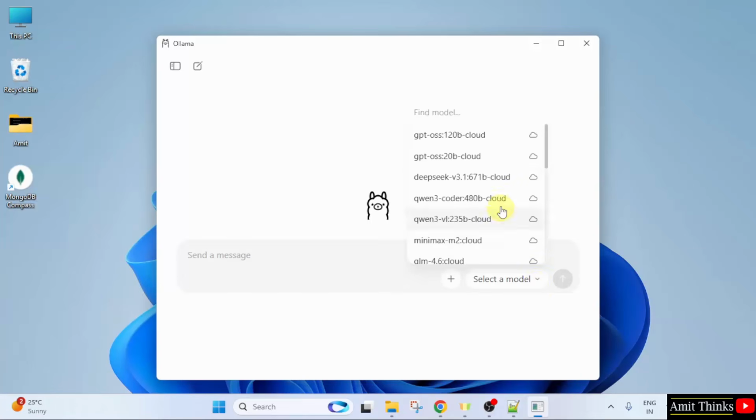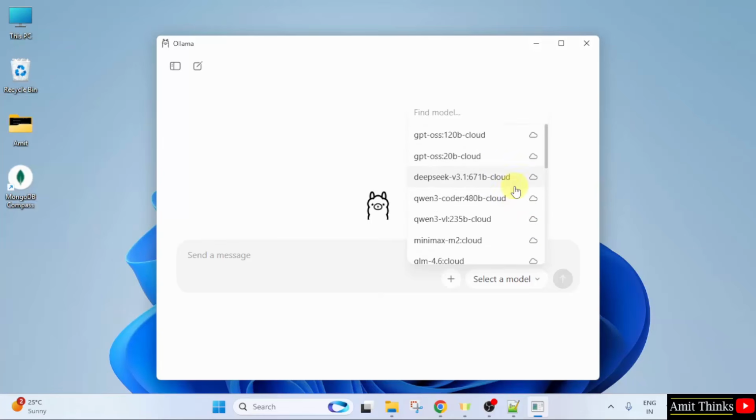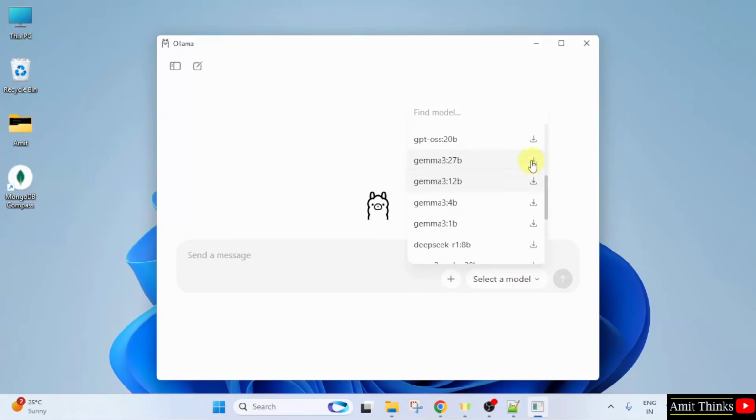From here you can select the model which you want to use. These are the available models because these are cloud-based models. When you click the following, it will download it first. Or you can also use command prompt.